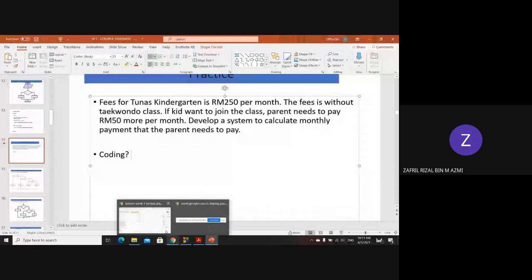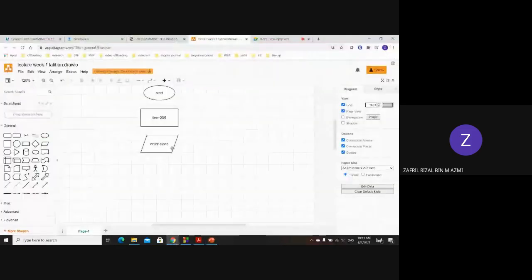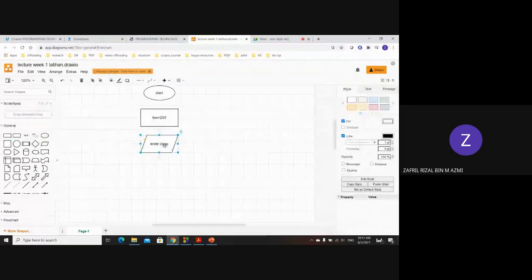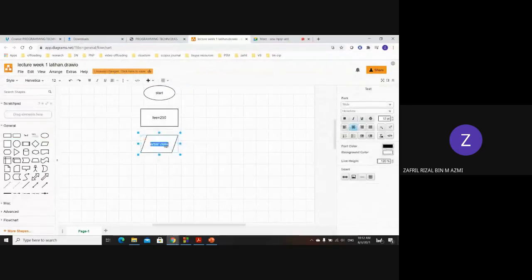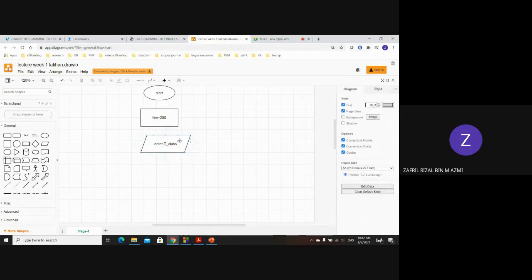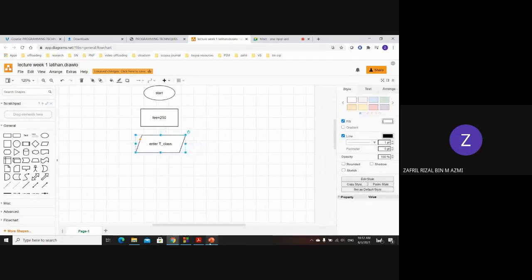So class, can we use this variable? Imran, is it okay? So when we put enter class over here, the value can be either yes or no, is it? Yes, sir. Okay, but to be precise, it is not class. Class is too general. So maybe you can put Join taekwondo class. Okay, taekwondo class. Alright, thank you.